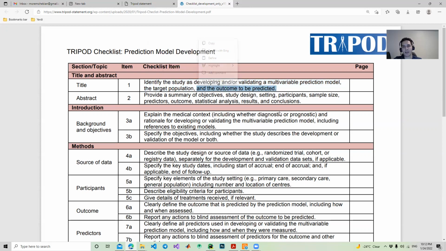For example, if we want to write a paper related to breast cancer prediction, we should mention that we are creating a model for breast cancer, like for the Middle East or for North America. So it is important to mention what the target population is. And again, it's important to say that we are developing a system for, like, cancer recurrence prediction or cancer prediction.